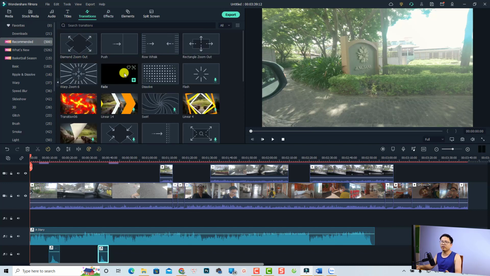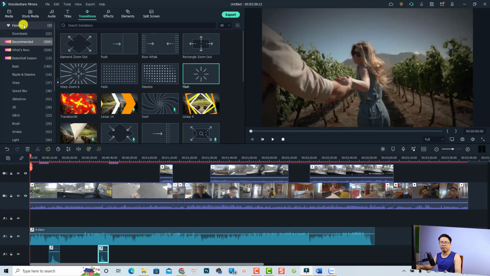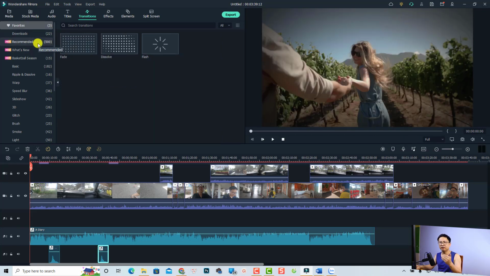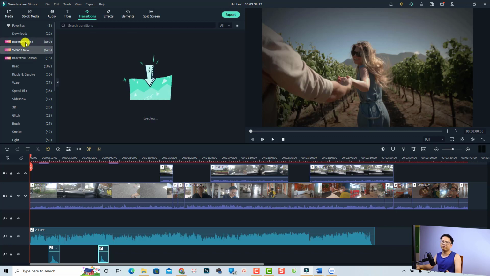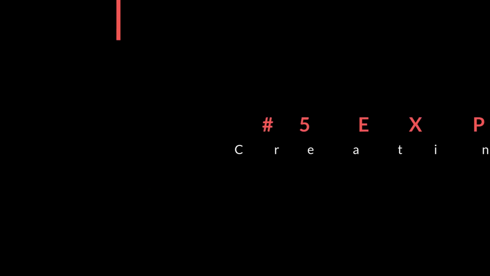If you want to use a fade transition effect all the time, you can just click this heart button. And for the dissolve and for the flash, you need to download them first. Just double click to download them, and then click this button to add it to your favorite folder. So next time, if you want to use this effect, all you need to do is go to your favorite folder and just find them here. It is a lot easier than finding them here in the subfolders. So many things to find here. And you can do the same for the title and elements also. That is tip number 4 to help you edit video faster in Filmora 11.